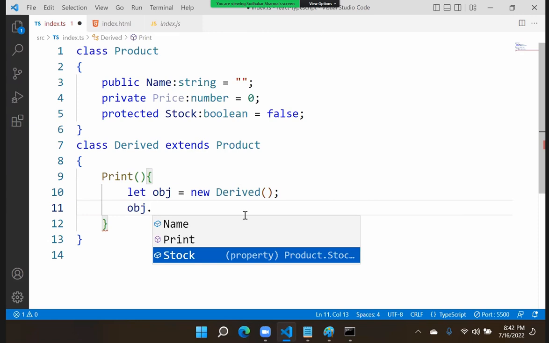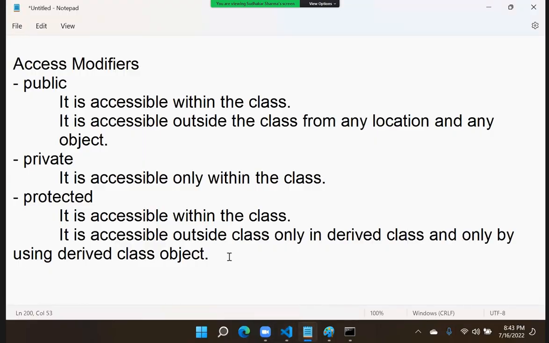So what is protected? Protected is accessible within the class, and outside the class, but only for derived classes and only by using a derived class object, not by using base class objects. Only derived class object, derived class location. That is the restriction for protected. So protected is accessible outside the class only in a derived class and only by using a derived class object. Those are the restrictions. We have only these three access modifiers: public, private, and protected.